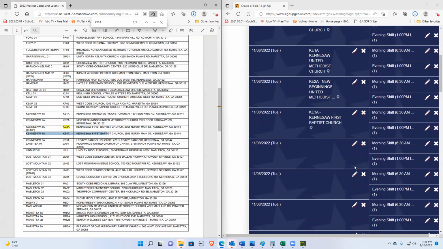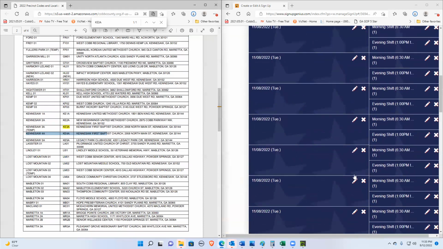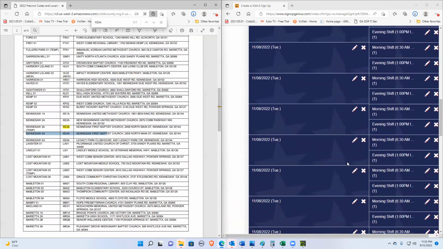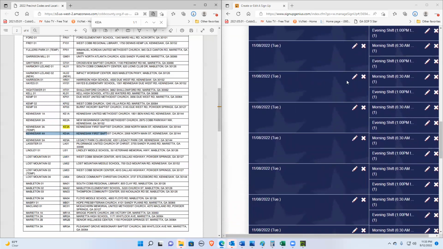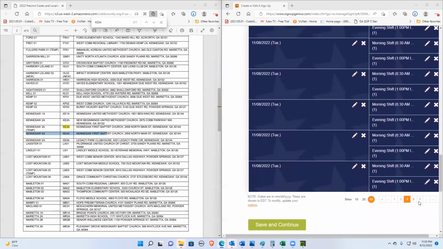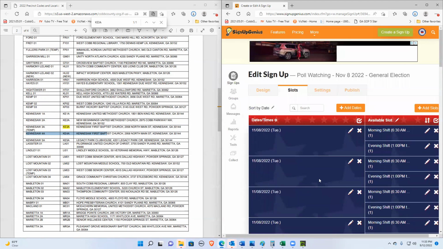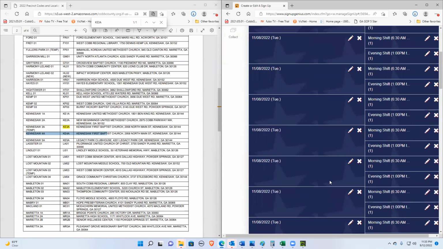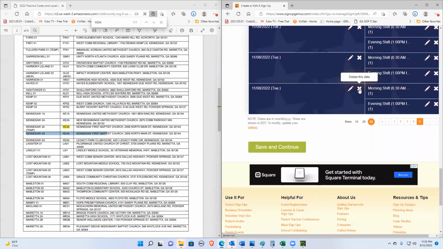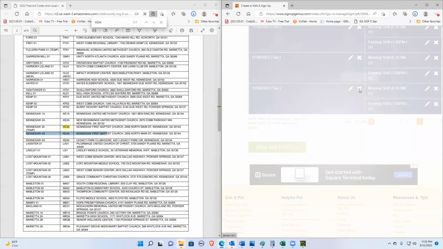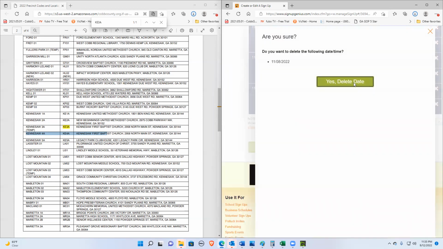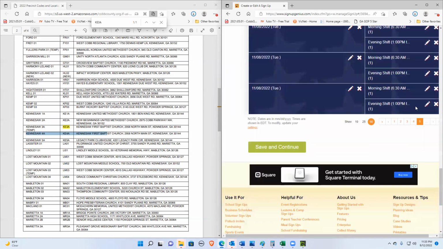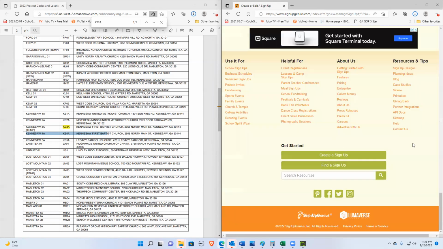When you're done doing this, we have added many slots, more so than are needed. So the very last thing to do would be on pages 5 and 6, if there are any leftover slots, to come in here and press the delete this date option. And yes, delete this date. And then it would just go away. You can't really tell because I don't have a bunch on here.